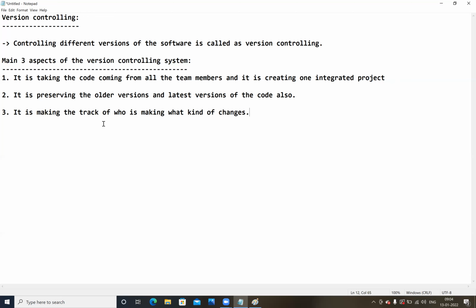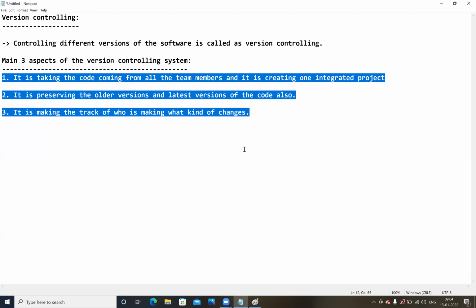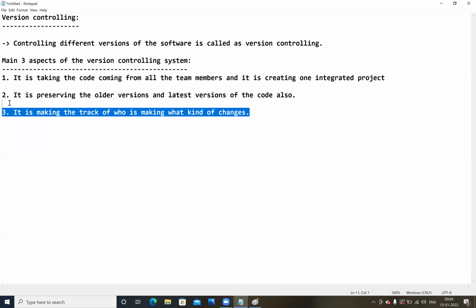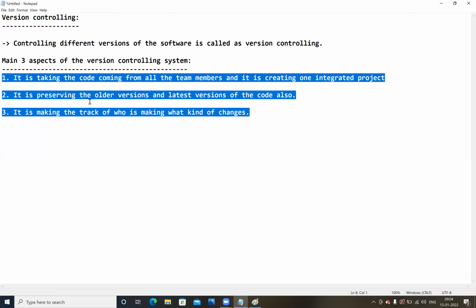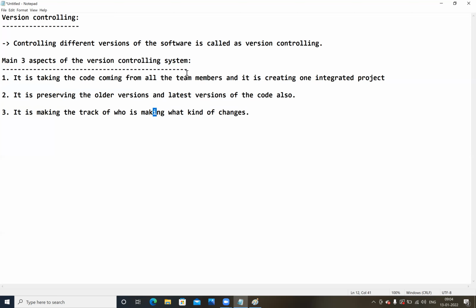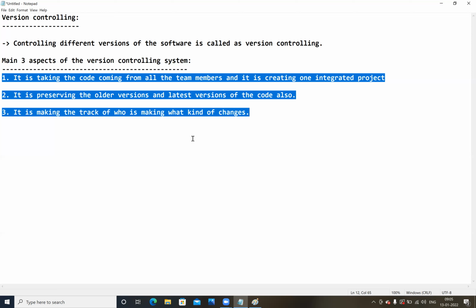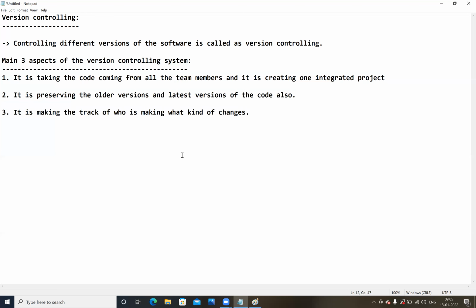These three activities the version controlling system is doing. Please read these three statements. Version controlling is doing these three activities only. These three concepts we are going to learn in the version controlling system, and to perform all these activities we need to use different commands. By using those commands, we will do all these activities. The main three aspects: first, it is taking the code coming from all the team members and creating one integrated project. Second, it is preserving the older versions and the latest versions of the code. Third, it is making the track of who is making what kind of changes.